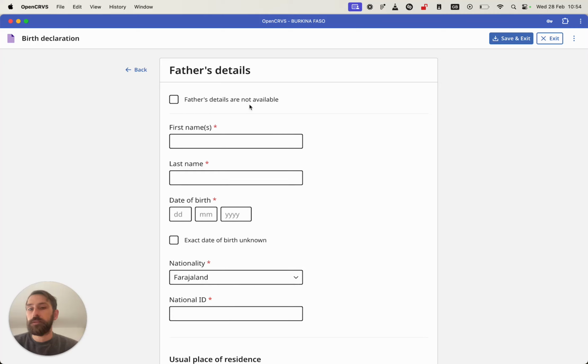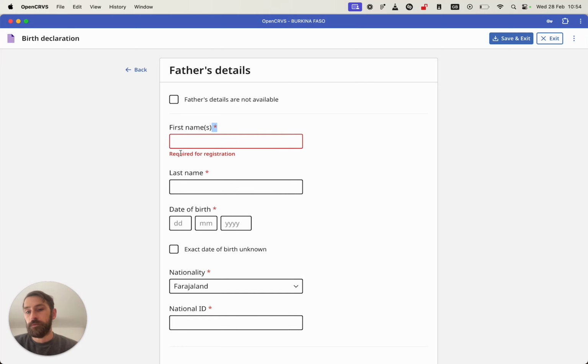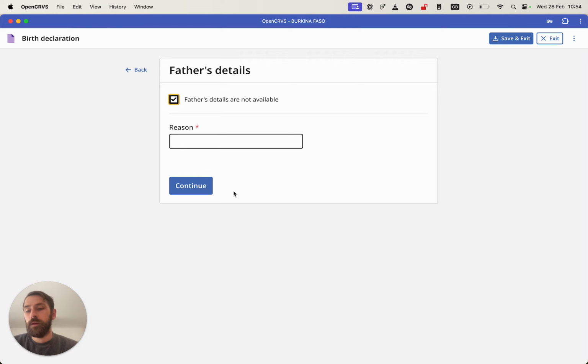We have this checkbox, father's details are not available. So we recognize that these mandatory fields about the father might not be known. So in that scenario, we want to be able to complete this registration, but not have to complete these currently mandatory fields for registration. So by clicking father's details not available, those inputs disappear, and we're prompted to add a reason why the father's details are not available.